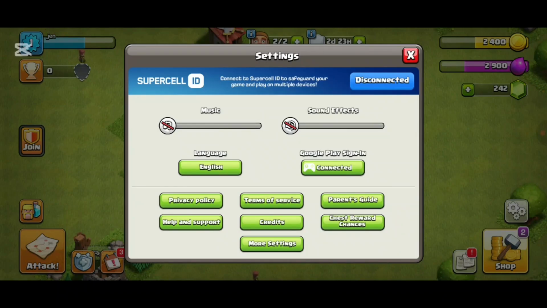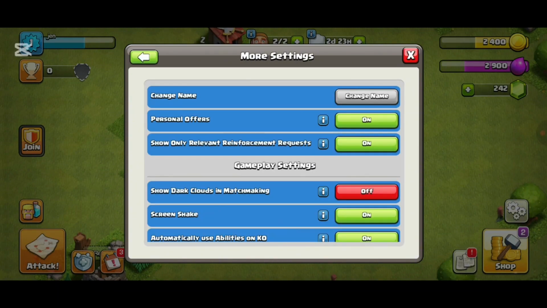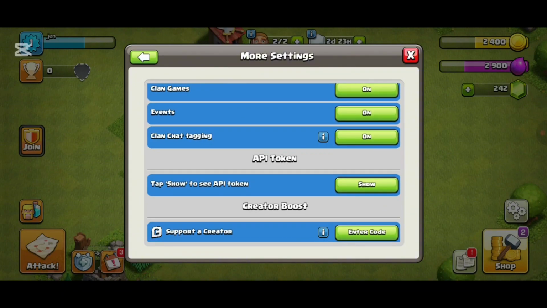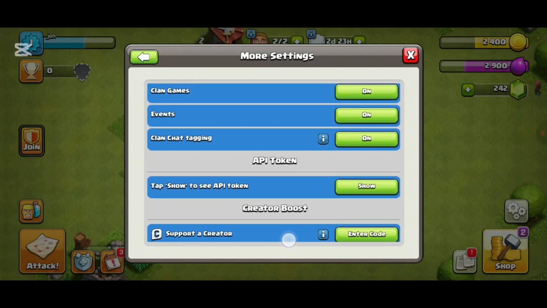After tapping on it, in your settings at the bottom of your screen, you should find a more settings option. Go ahead and tap on it. After tapping on more settings, you should find a menu where different options are available. From the menu, scroll down and head over to the creator boost section. This one right here. And when you do, here you should find the support a creator option.